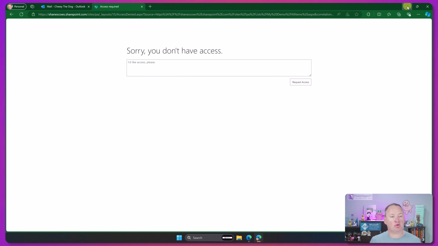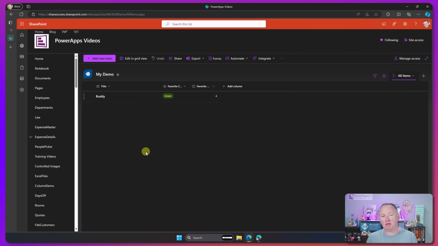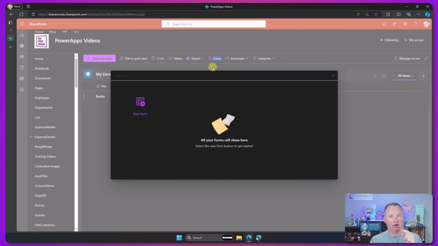All right, so we're set up, we're good. But hey, I want Chewy to be able to collect information for this. And so the first thing we're going to look at here is the new super simple thing in SharePoint called Forms. So if you click Forms here, don't confuse this with Forms, the product, which we'll look at later. We can go here and we can say new form.